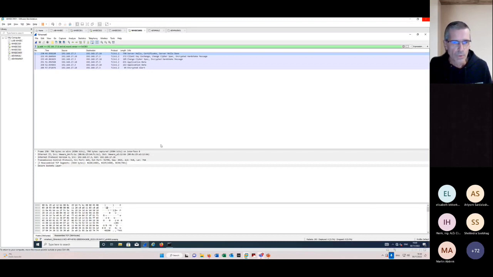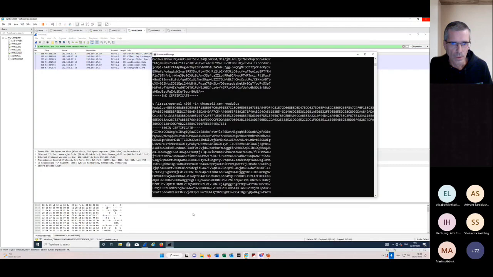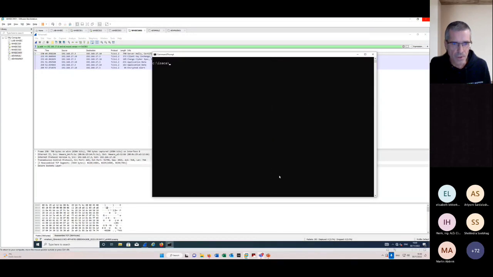So what we first need is the private key of the web server before we can read the contents of this encrypted information. How do we do that? As explained in the presentation, we can use factorization. And factorization is basically decomposing my modulus into its prime factors.